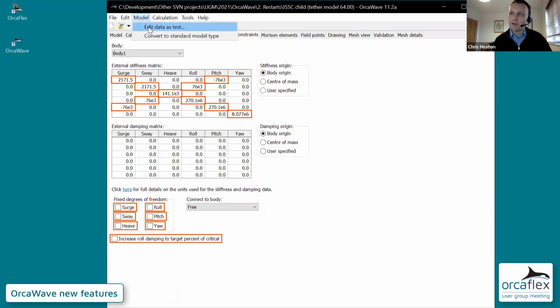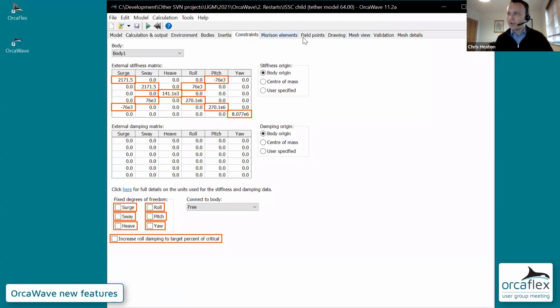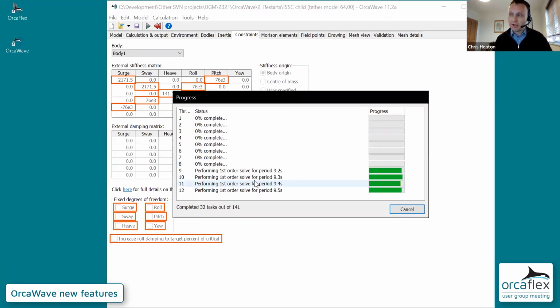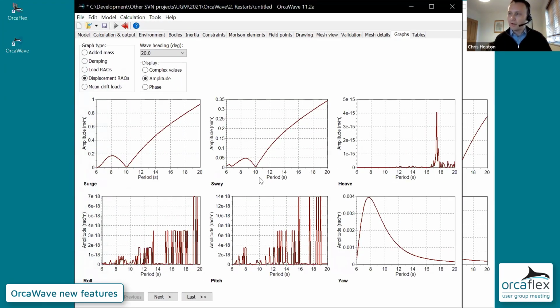So again, if you go to edit data as text, you can reassure yourself that these are all the changes that are made to the restart model relative to the parent. It's all this stuff on this page and nothing else. So now I've got a more sophisticated representation of the mooring in OrcaWave, and I can solve that. And again, it's a restart model, so it runs much quicker than the full model. And now I have some similar but different displacement RAOs. If I flick back to the previous ones, just to remind you, the horizontal motion is relatively similar, but it's not exactly the same.